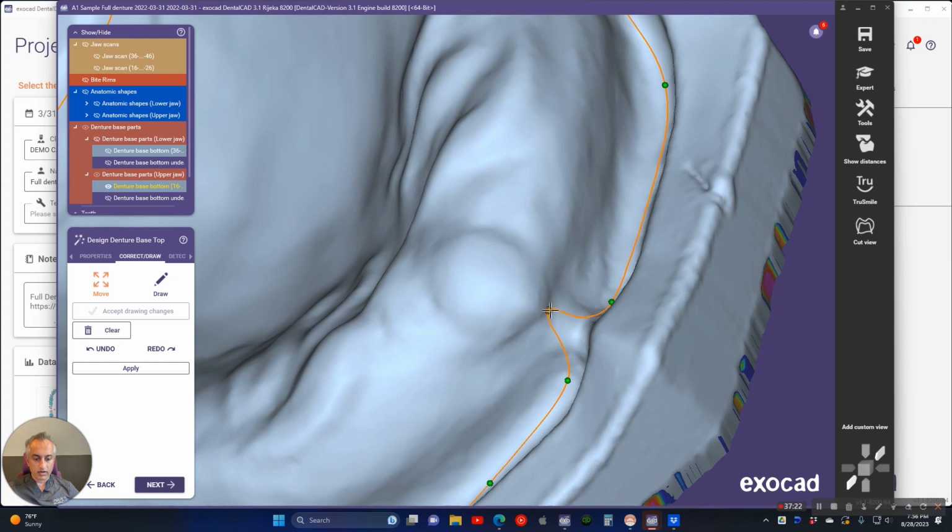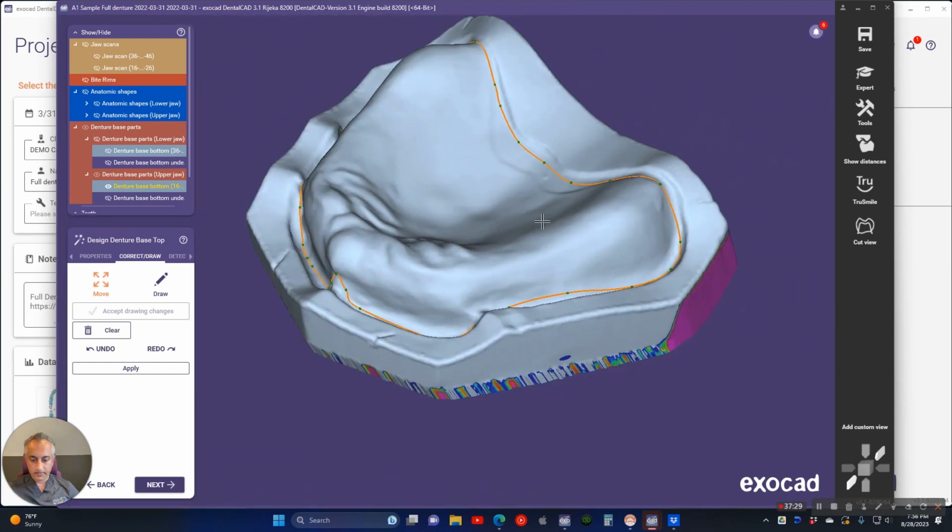And this is for our labial frenum here. So let's go ahead and create some relief.